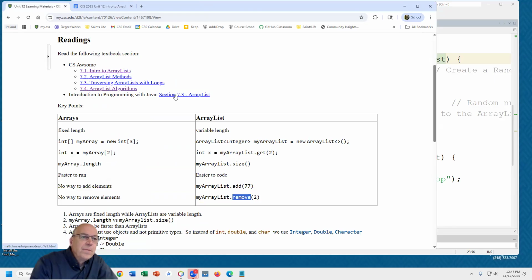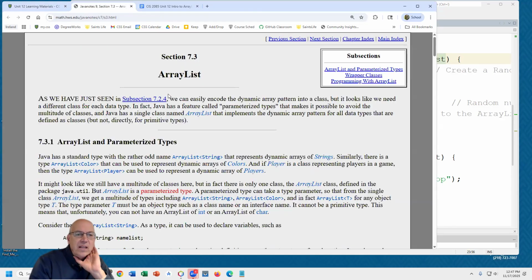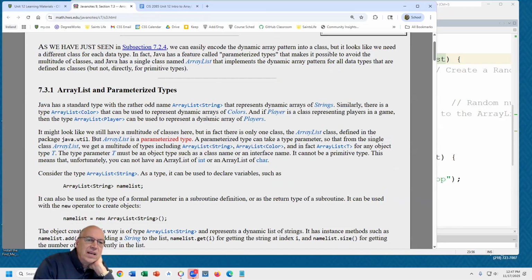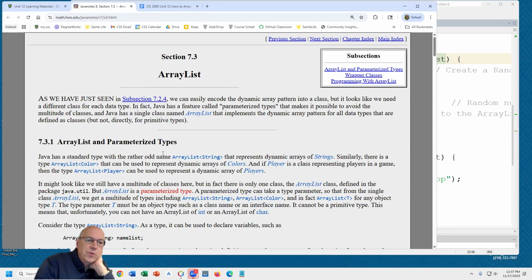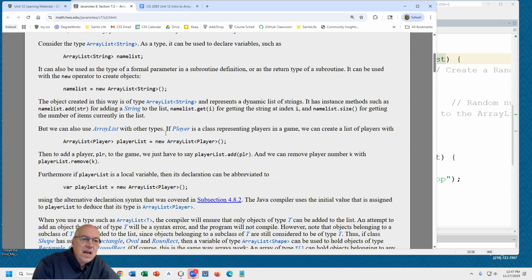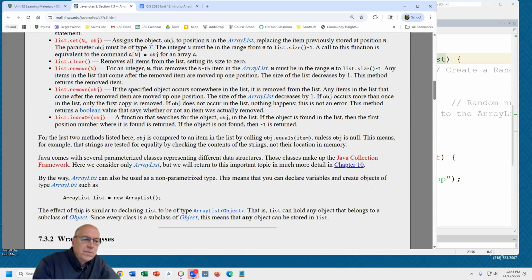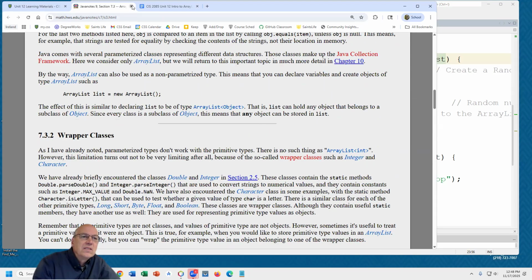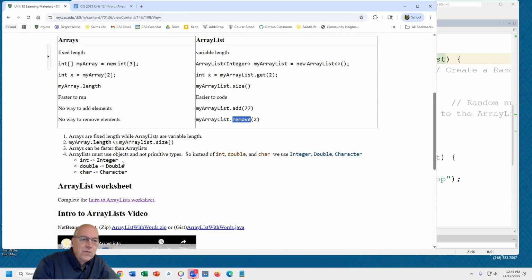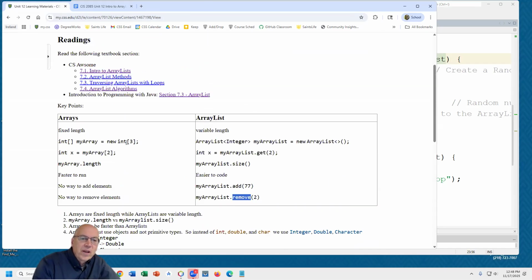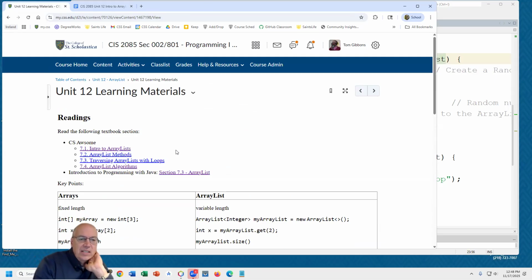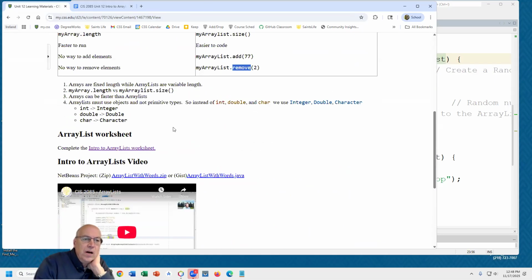Also, this introduction to Java programming on array lists is a little dense, but I think it's kind of nice. It talks about array lists and these parameterized types, which is what an array list is. And then it shows you list.size, list.add, list.get, list.set, list.clear, list.remove, and index of. So it shows you some of that, and then talks again about these wrapper classes some more. So feel free to review that stuff too. When we're getting into the Yahtzee on the next class, we'll do the Yahtzee learning activity. We'll get more into this.